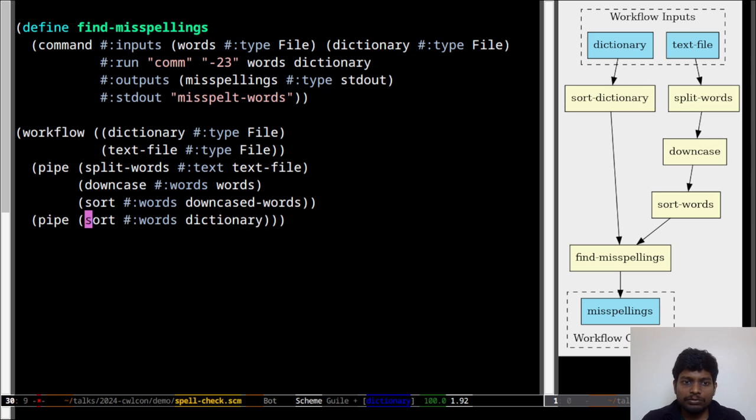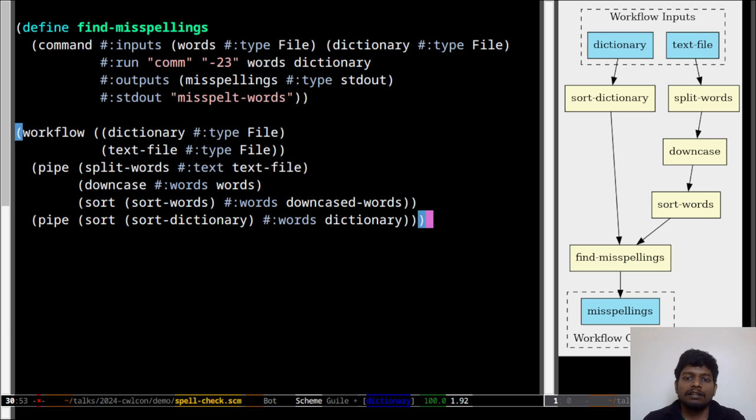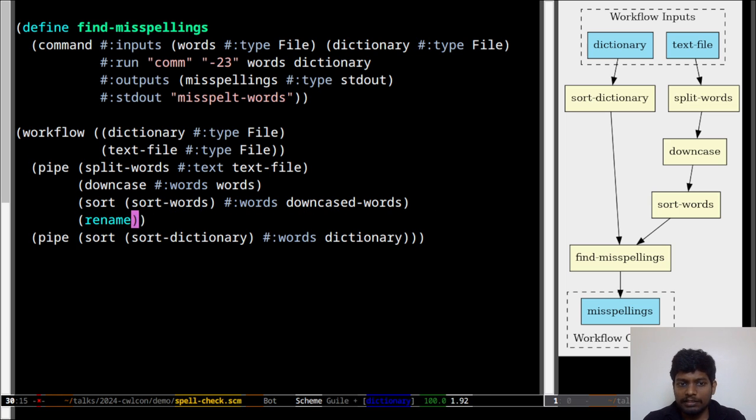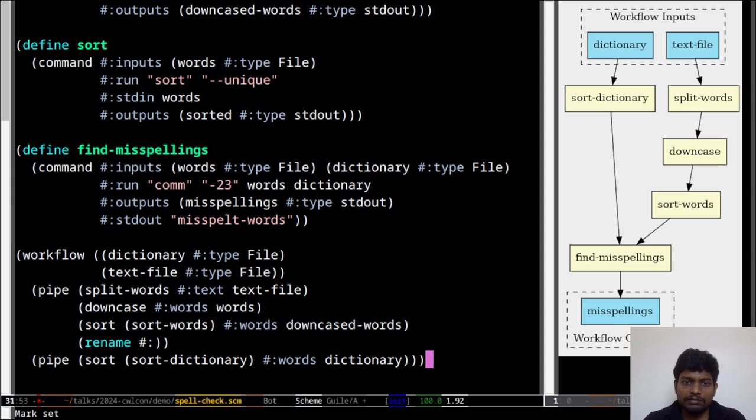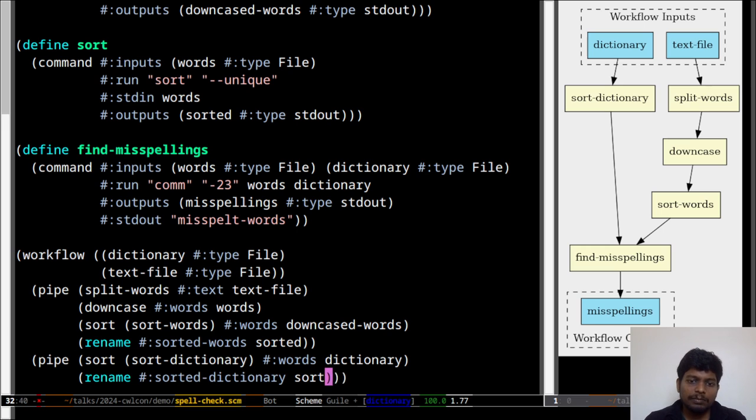And note that now we have two invocations of the sort command. So we need to distinguish these two steps. So we will call this the sort words. This is how we specify an identifier for this step. And then we will specify sort dictionary here. Likewise, we also need to rename the outputs of these steps so that they don't collide. So the sort step has an output known as sorted, that we will rename to sorted words. So sorted becomes sorted words. Likewise here, sorted becomes sorted dictionary.